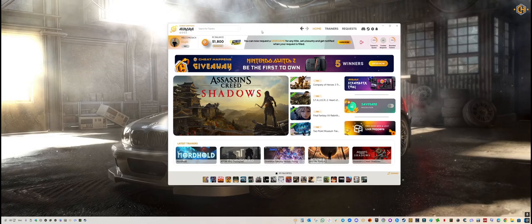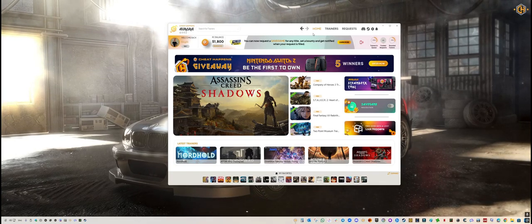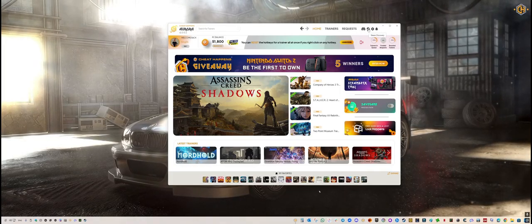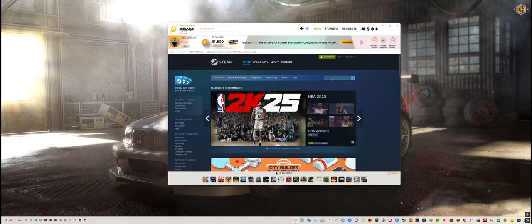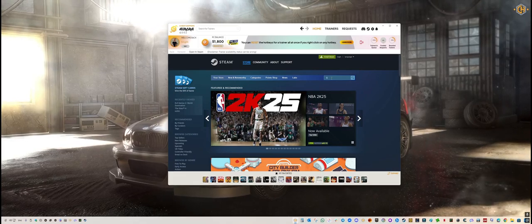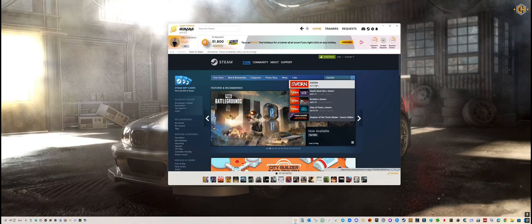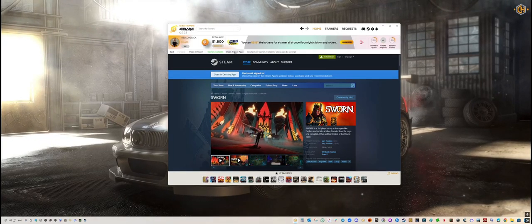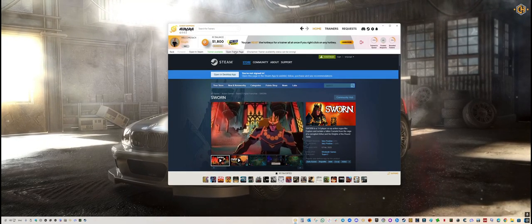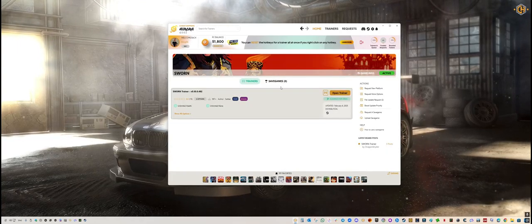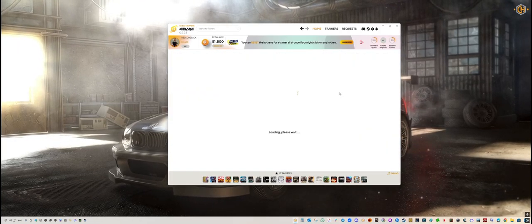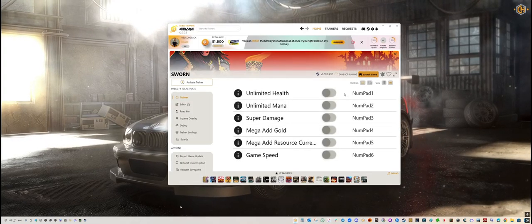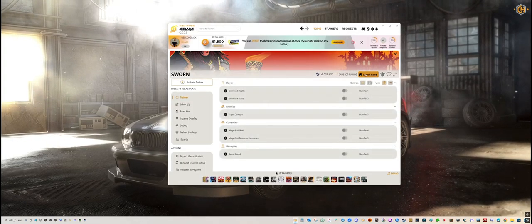Okay, now there are several ways to run a trainer with the game. Let's look at some of them. First, we'll try the Steam Discovery. Let's search for the game. As we can see, we have a trainer available. Let's open the trainer page. Click Open the Trainer. And we can launch the game from here.